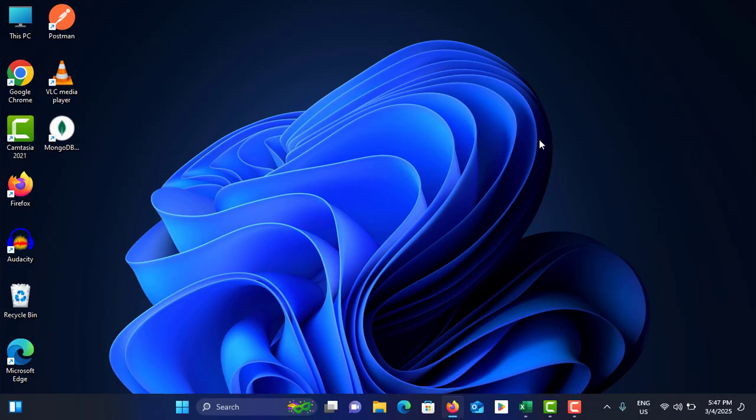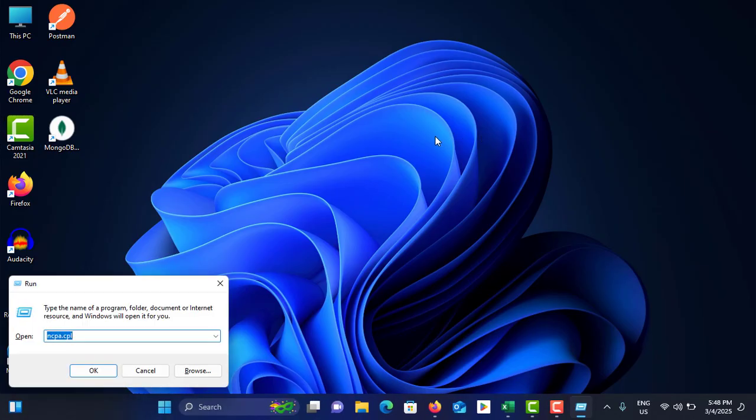And method number 6 is check group policy settings. This will work on Windows 11 Pro. In my case I am already on the Windows 11 Pro version, so I am going to show that one. First you need to press Windows plus R on your keyboard. It will open the Run menu, and type gpedit.msc and hit enter.